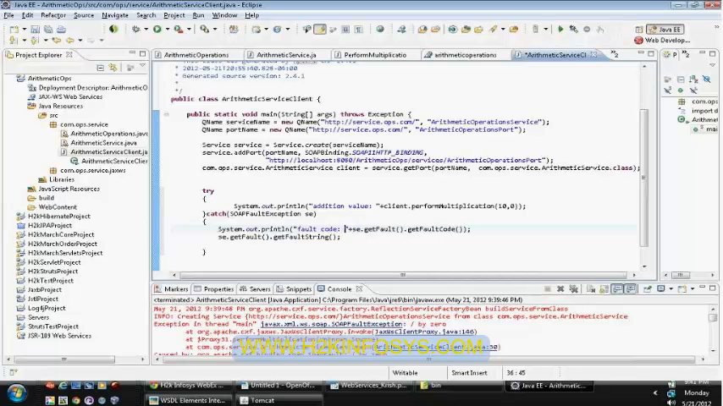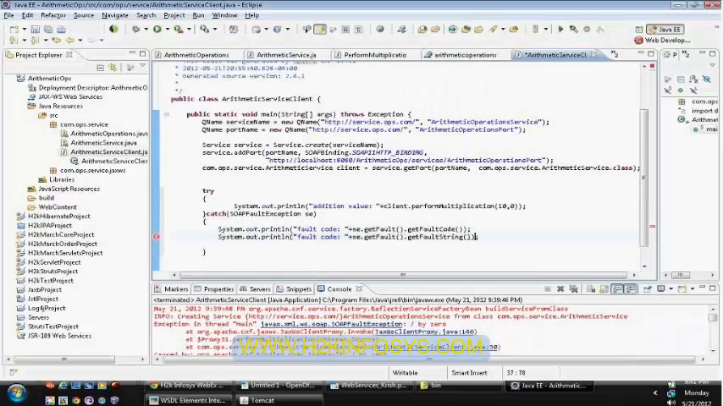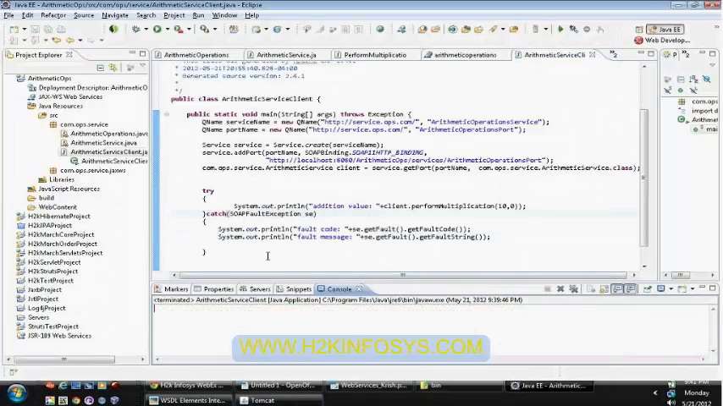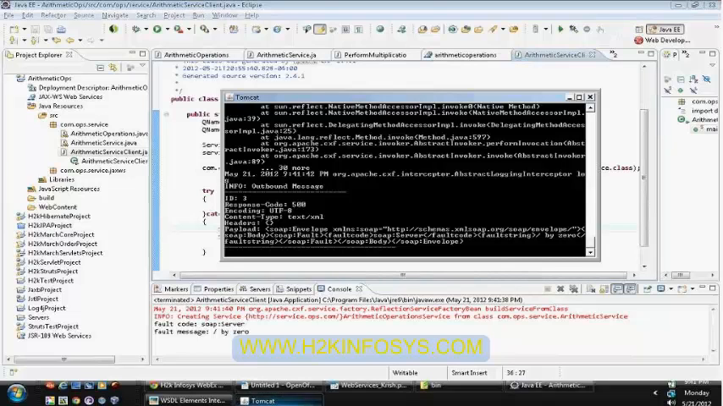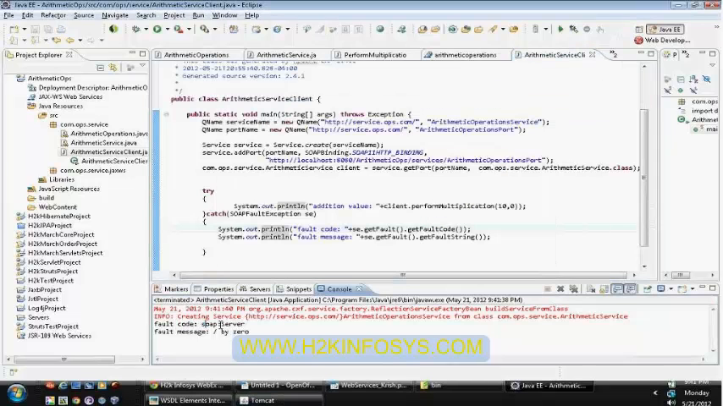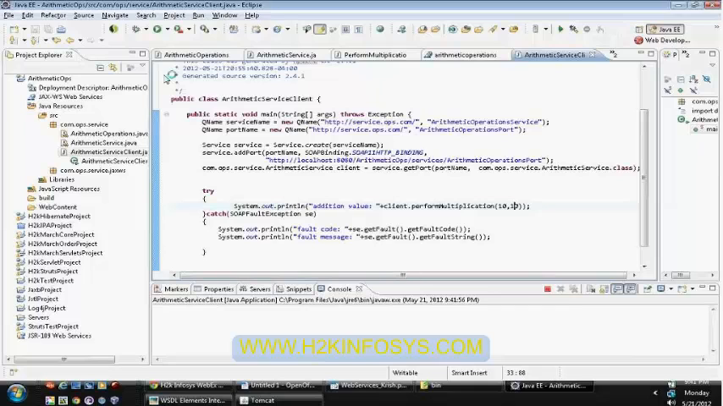Fault code and fault message. Let us execute one more time. This time you can see that you are handling the exception and the fault code is SOAP server and the fault message is divide by 0. So based on this, you can just change the data and you can execute the operation one more time.